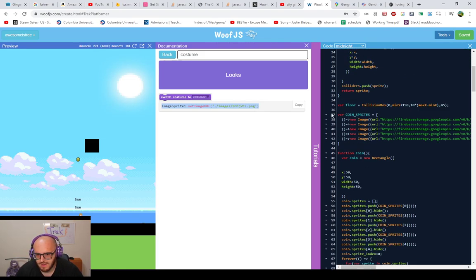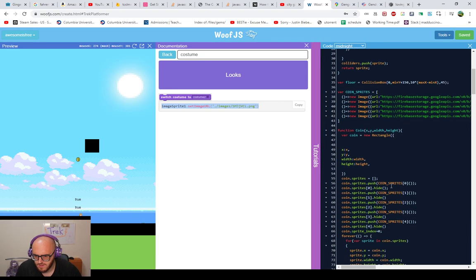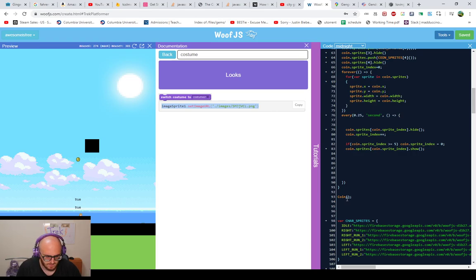All right, I'm going to collapse the coin sprites. One thing: I'm going to change the function to require width and height. X, Y, width, height, and I also need to adjust 0, 50, 50.